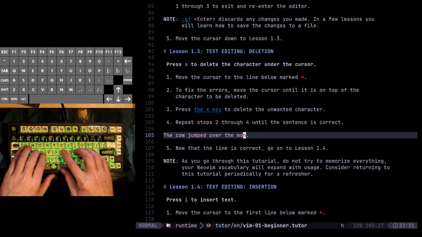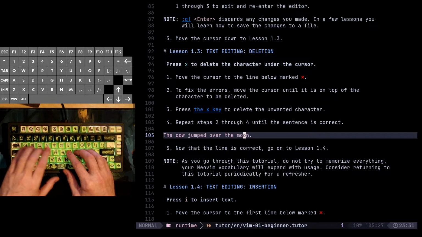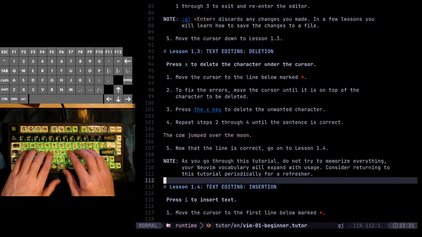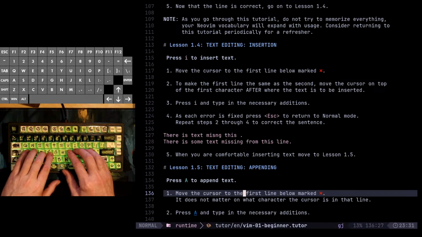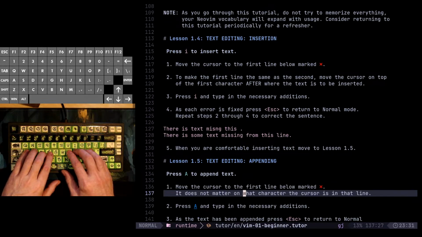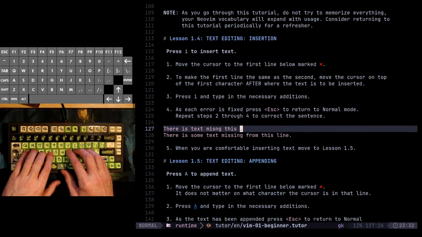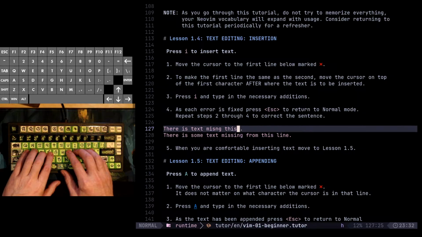No. Oh, it was back. Okay, text editing, insertion. Yeah, we just did that. So it wants us to come to these sentences. Cursor to the first line, mark X. There's a little missing.